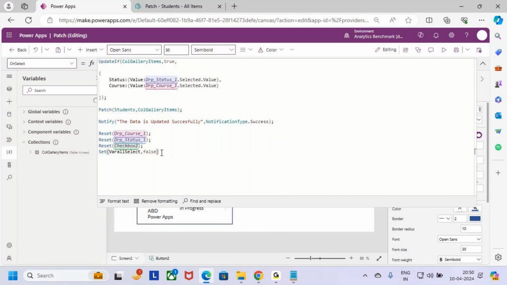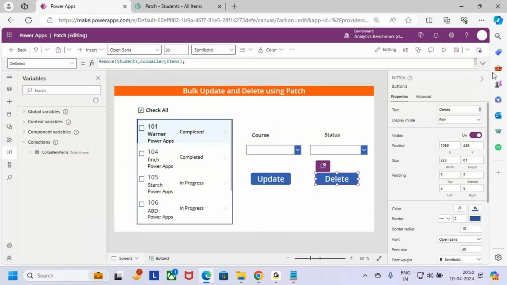The same I want to do for the Delete also. Just copy, go to the Delete, and paste it here.